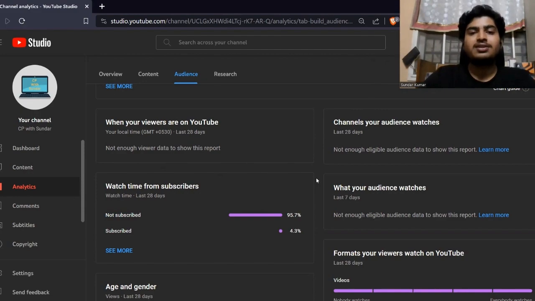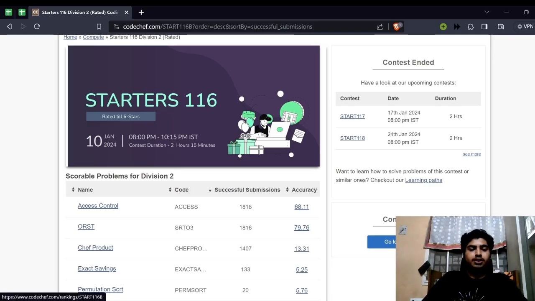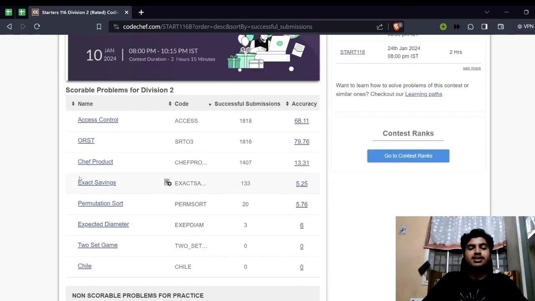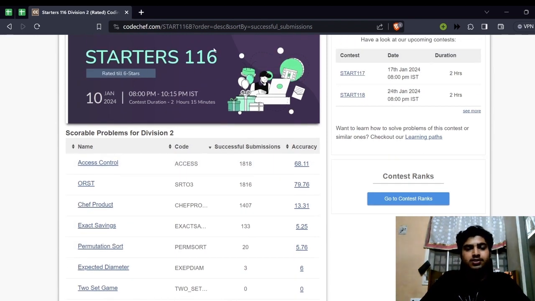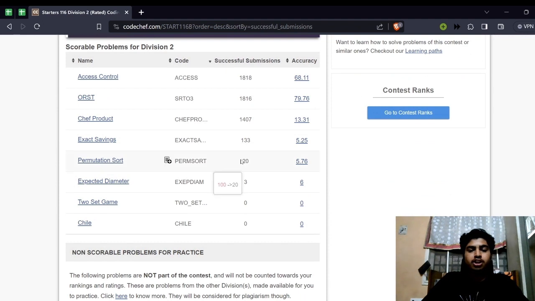Now, let's start with discussing solutions to the problem. Now in this video, let's discuss how to solve the problem Permutation Sort. I found this problem a bit interesting in Starters 116, and in Division 2 it has only been solved by 20 people. So let's discuss how intriguing this problem is and how we can solve it easily.